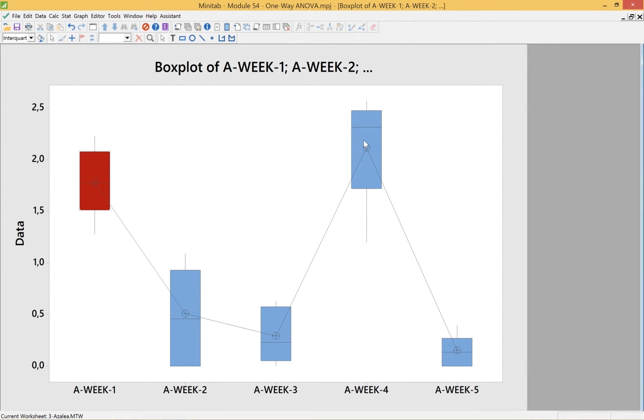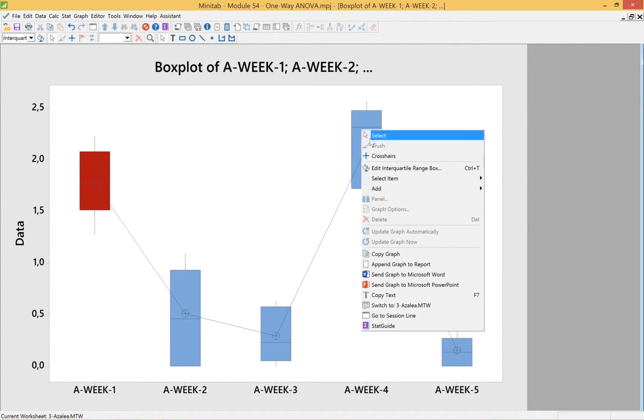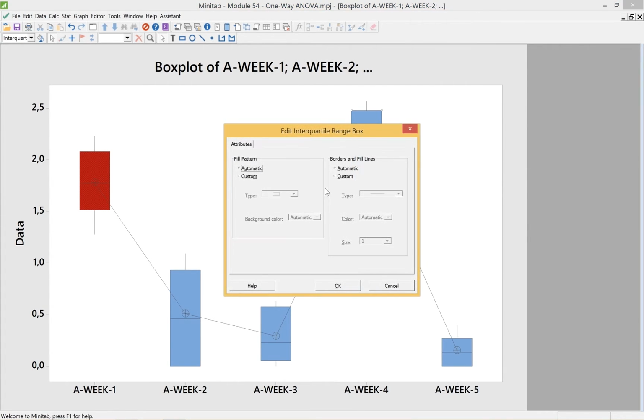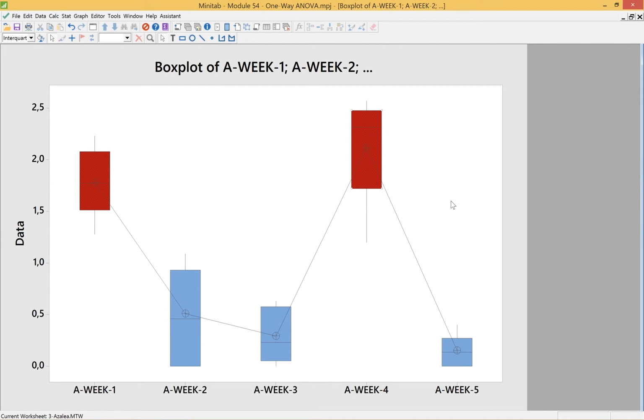But this one was also different. And so if I click on that now in the same thing and I edit it, I can also put in the crosshatch. Custom, crosshatch, automatic color, red. So now I see these 2 are different, okay?